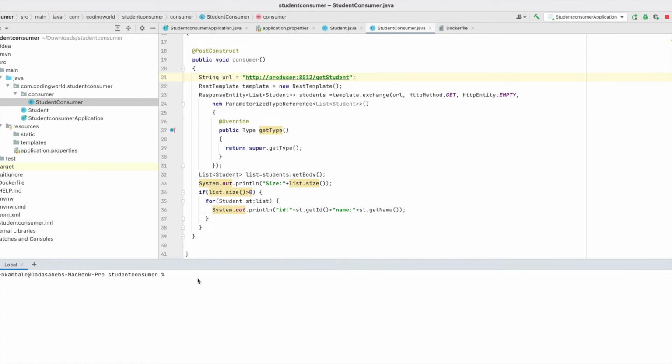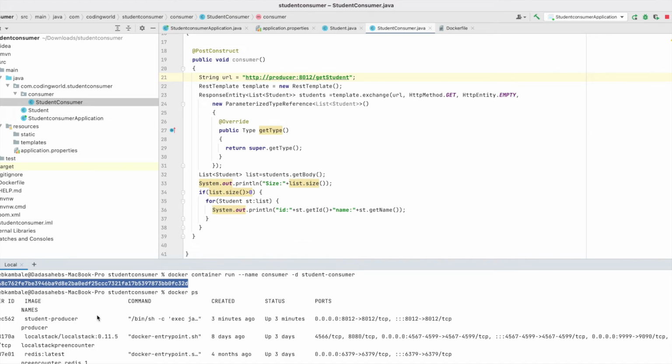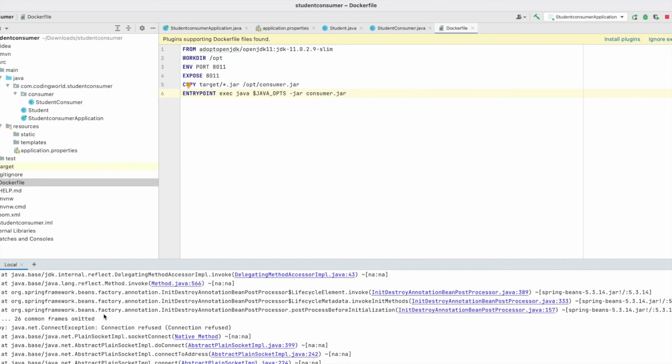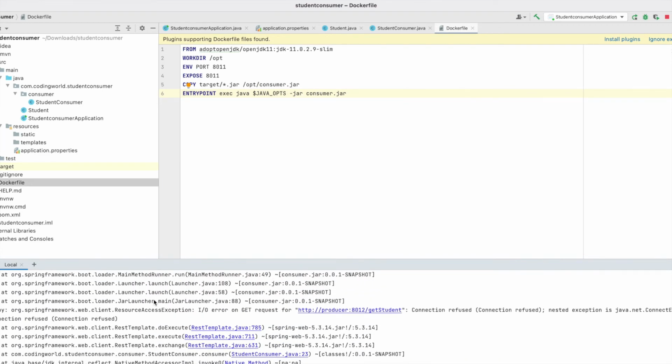So let's deploy this consumer Docker image to our Docker container. Let's run the command to run the Docker consumer. We have successfully created our consumer. Let's check it is running successfully on our Docker. If I do Docker PS, I am not able to get the Docker consumer. Yes, it's failing because it's supposed to fail.